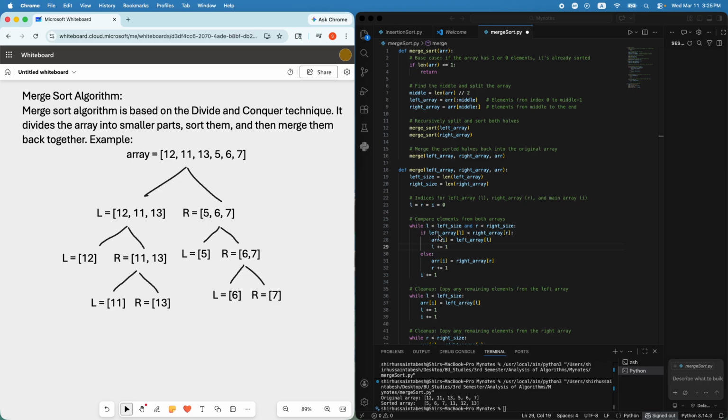Now the if has executed and the while loop continues. This time when it comes here, it checks whether L is less than left size. Left size was only 1, and you have increased L from 0 to 1. Now it is not less than the left size.